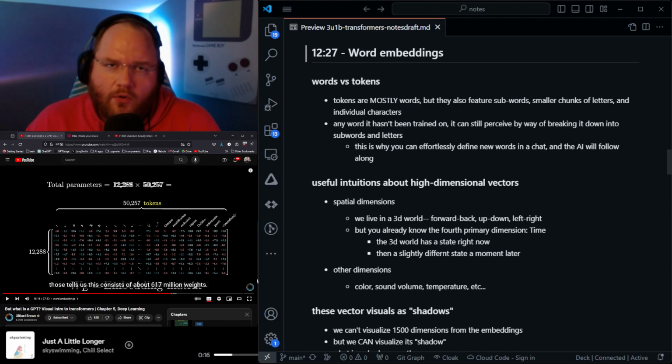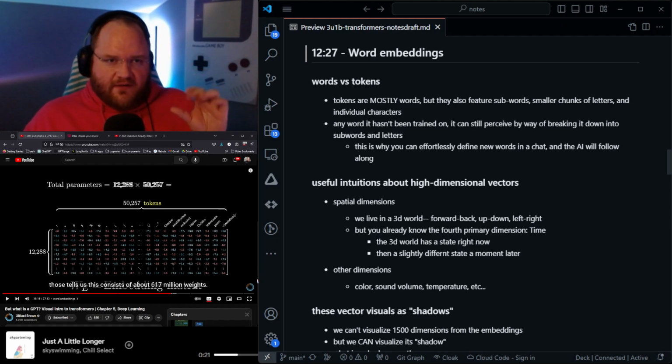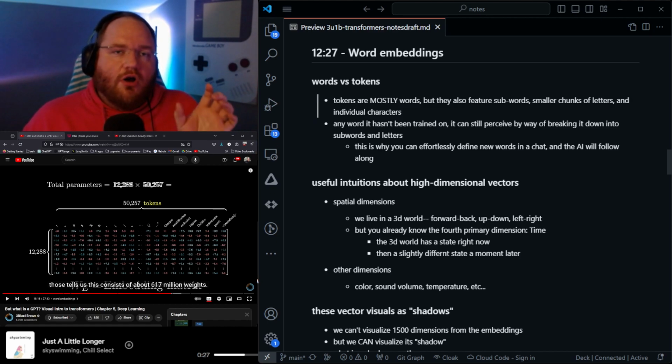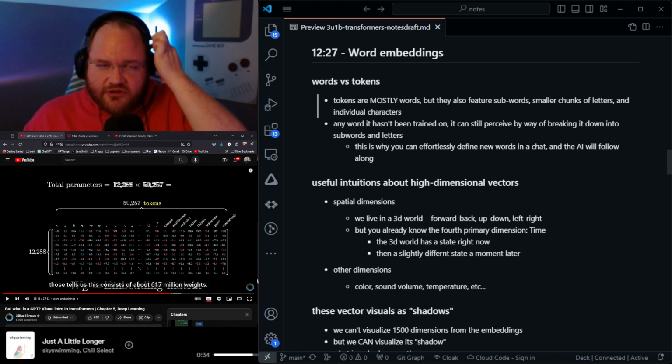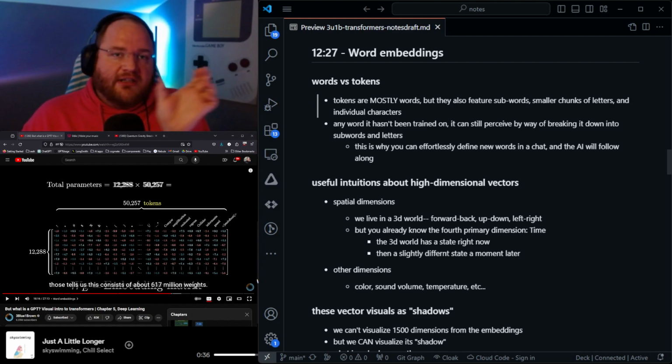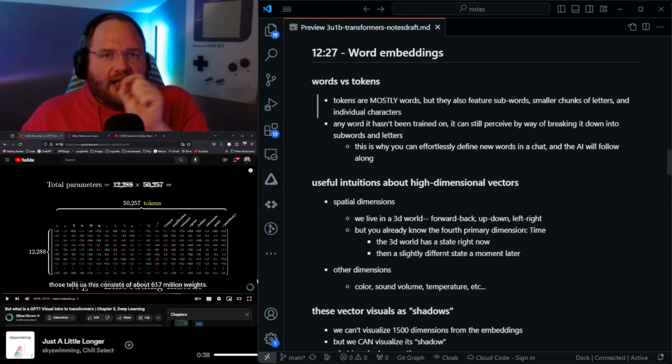We're seeing how at the start of this process, the words we are giving, the tokens. Now, to give a quick distinction here, tokens are mostly words. They do also feature subwords, like parts of words, and smaller chunks, even just individual letters, right? Those are the kinds of things that a token can be. Maximally, a whole word; minimally, a single letter, and lots of chunks in between.